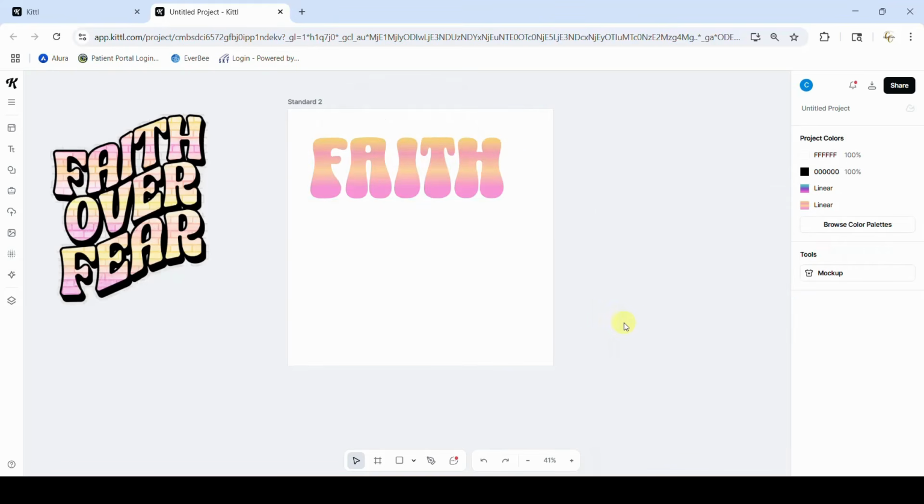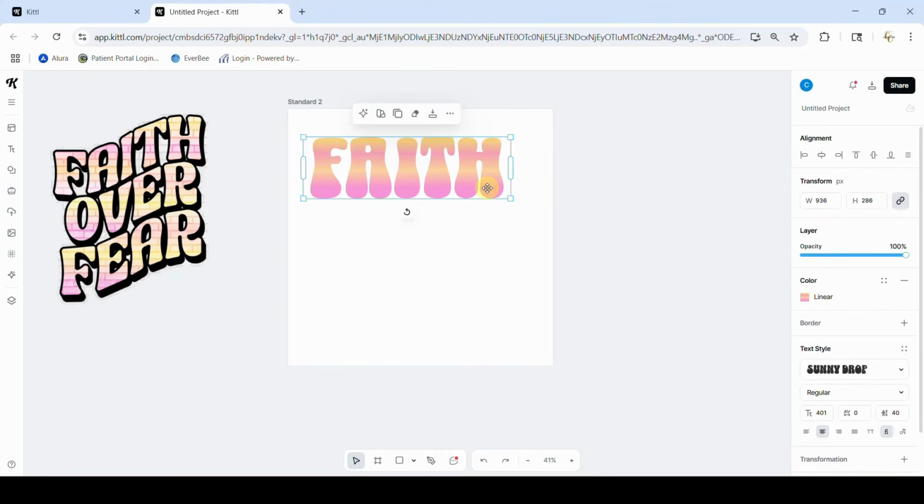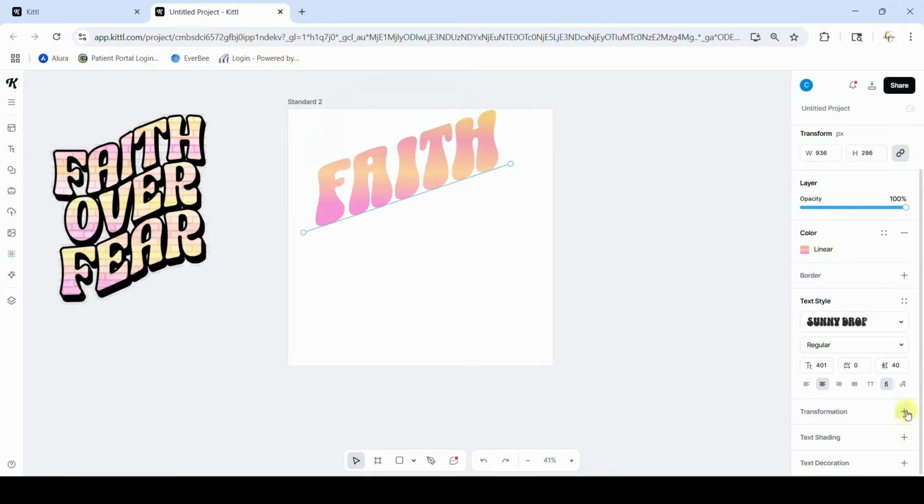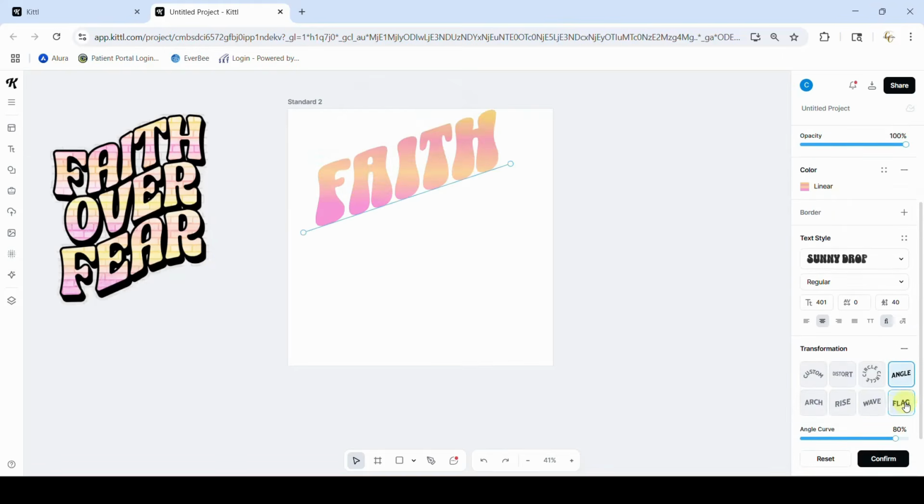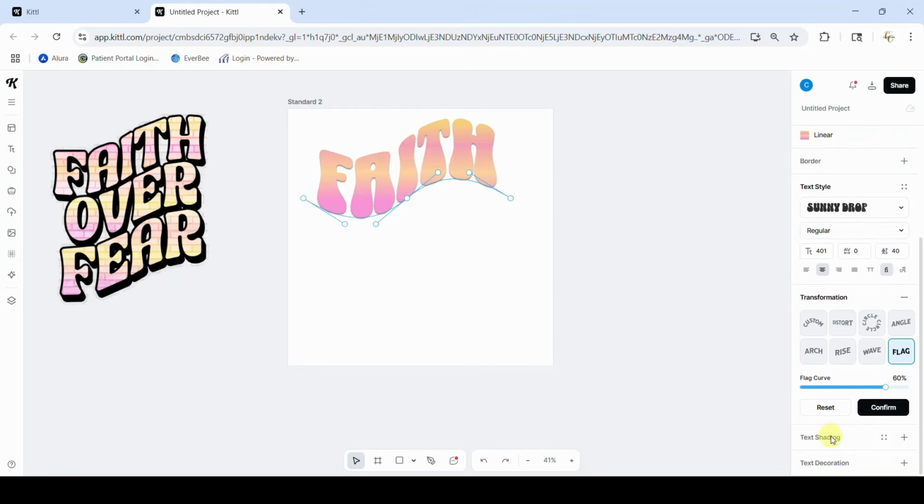Okay, that's just what we're going to go with. Let's put the wave on it. So we'll scroll down to our transformation, and I think I did flag. That was a bit severe. I dropped it to 60. Perfect. And let's get the shadow, so text shading.